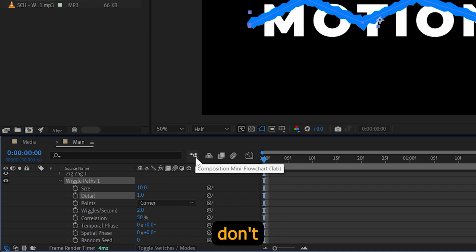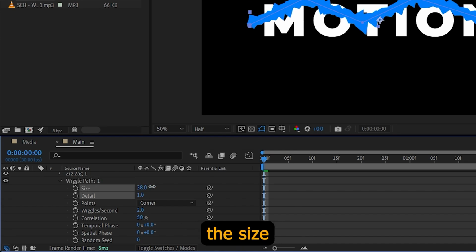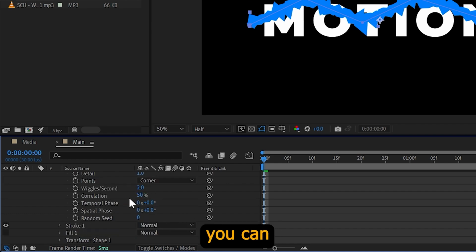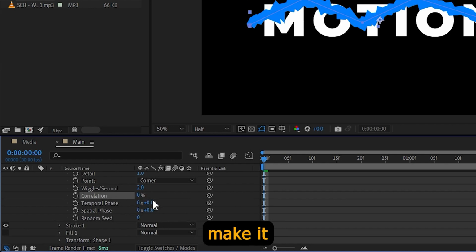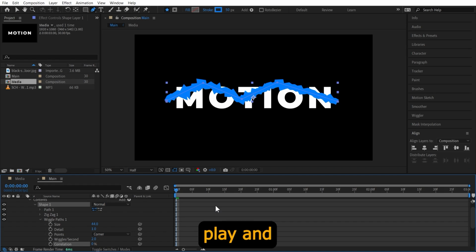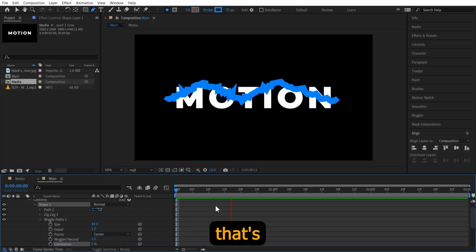Okay, because I don't need more details in our lighting lines. And here is the size of our lighting and increase the size of our lighting just like this. Okay, it's perfect for me. And scroll down and here you can see correlation. I will decrease the correlation and make it 0 all the way. Let's play and watch it. What kind of lighting animation we have created, just let's play.